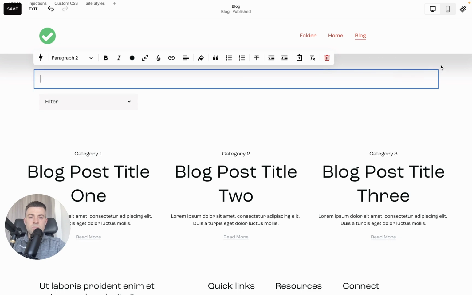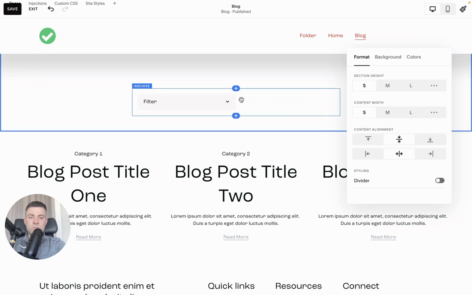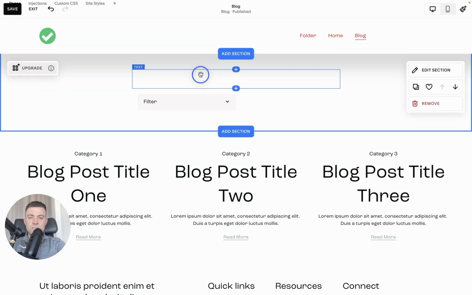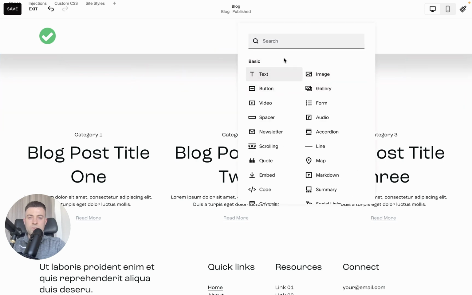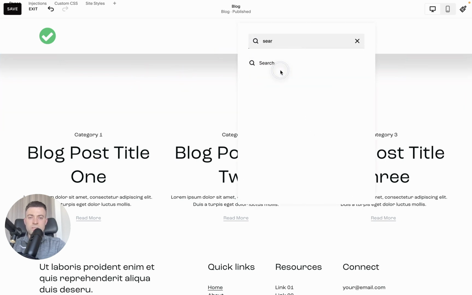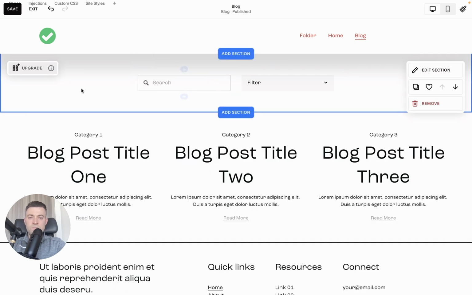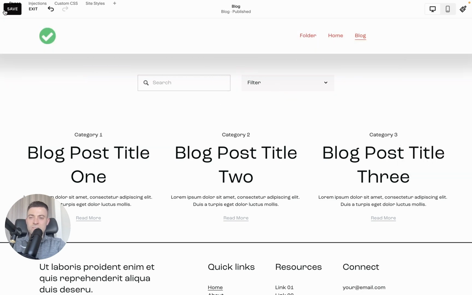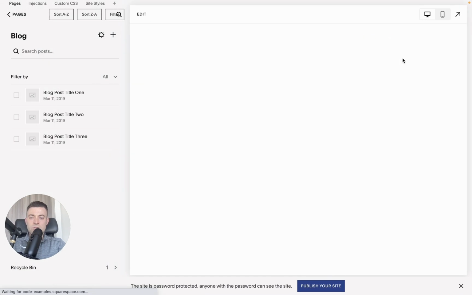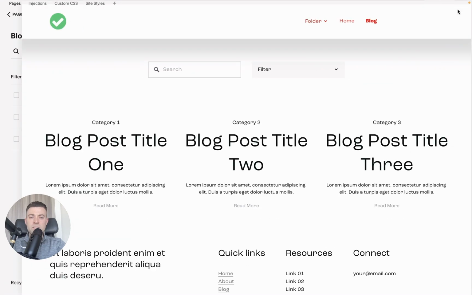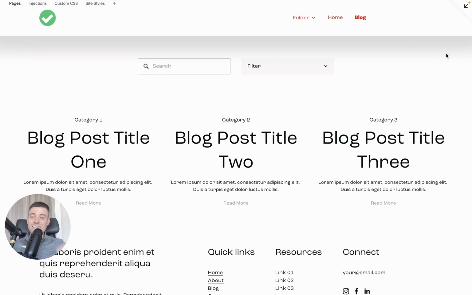So if we were to make this nice and small, we can also add to the side a search bar. So if we click search, like so, we'll get rid of that text block. You can see within less than a minute, we have a search and filter system set up for our blog. So if I expand this, you can see that looks really clean.